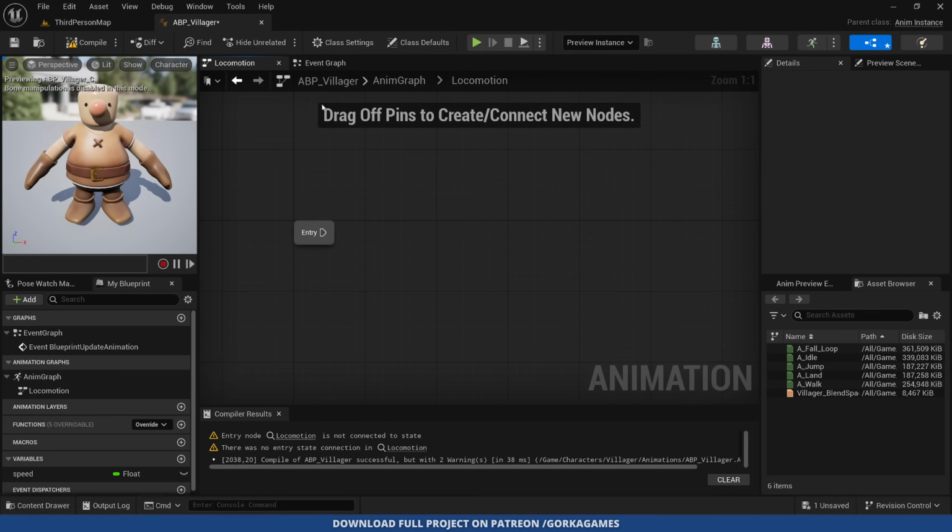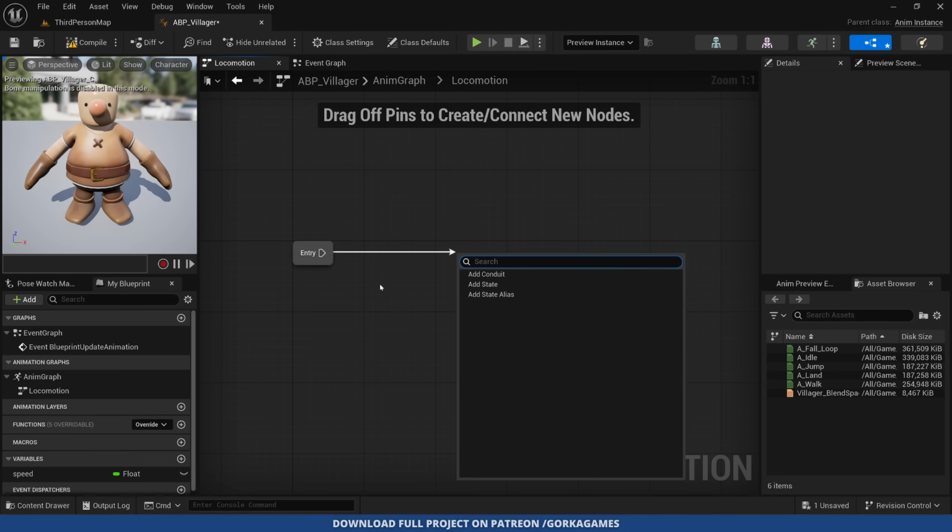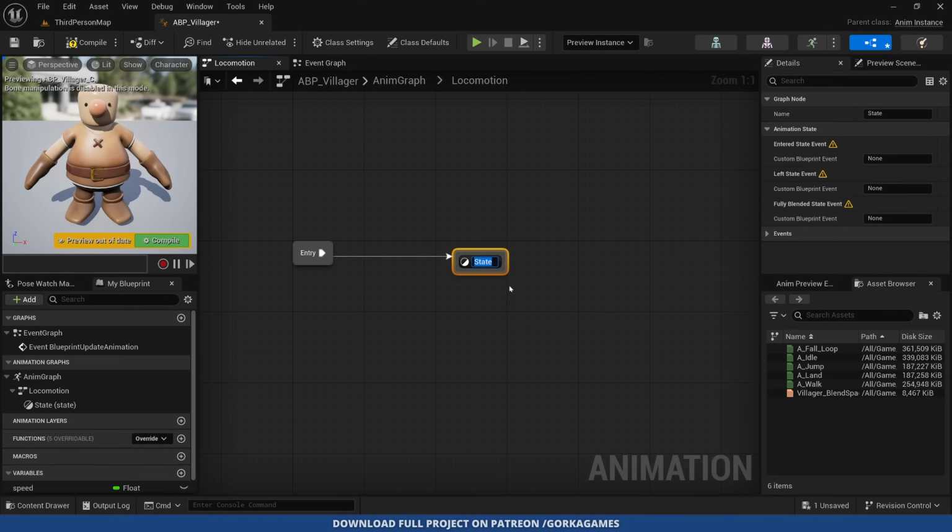So let's double click to open up this state machine, and let's go ahead and start to add some states. So from the entry point, we can create a new state, and we name this something like idle and walking. And now we have a new state, which will by default be connected to the entry point, and it will simply contain the idle and walking animations.